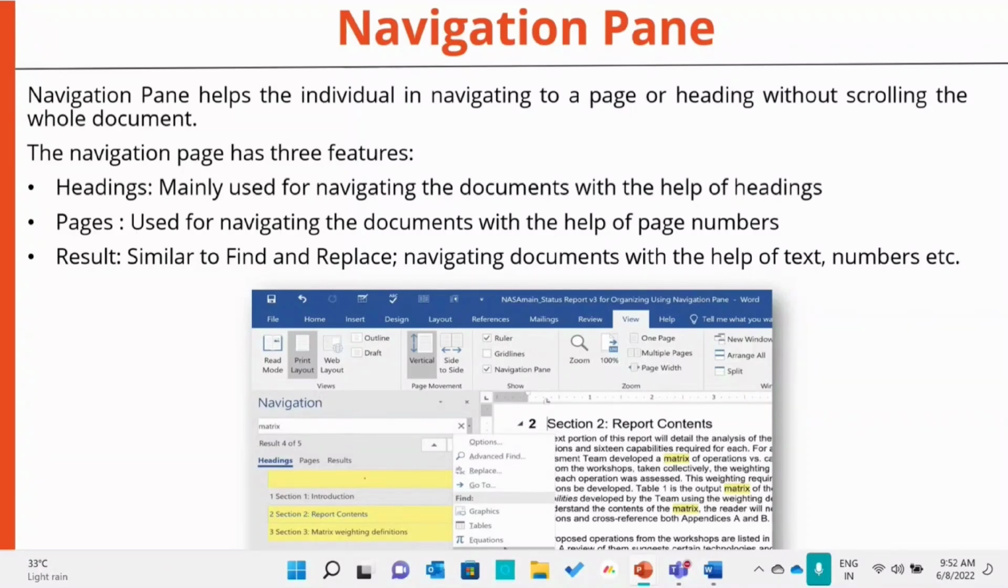Next, we have the pages. So let's say all of the pages are numbered, right? And in this 50-page report, your 22nd page needs some changes, or somebody has put a comment there, or you might want to add an image there. What are you going to do? Will you be scrolling till the 22nd page? Well, no. You can navigate to that exact page with the help of the pages feature in the navigation pane.